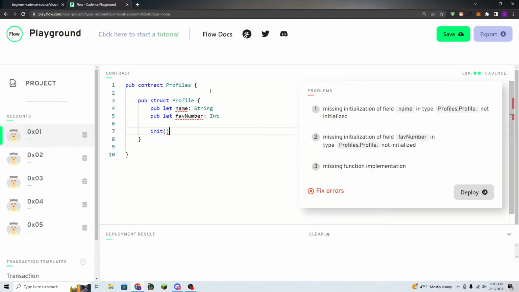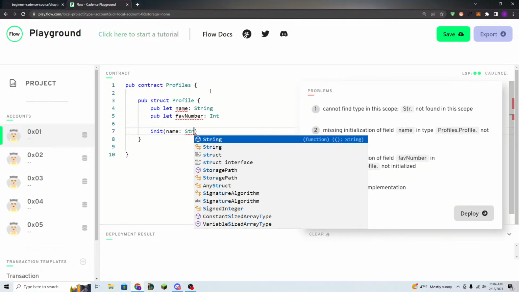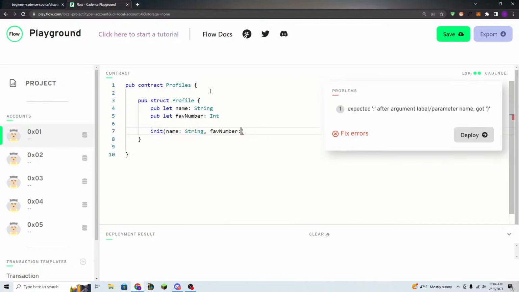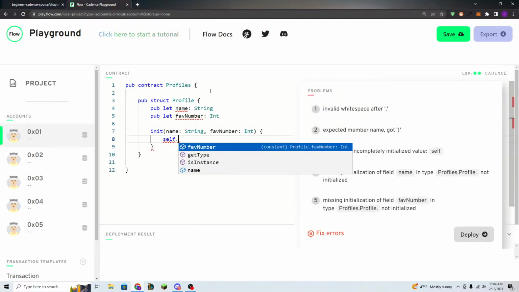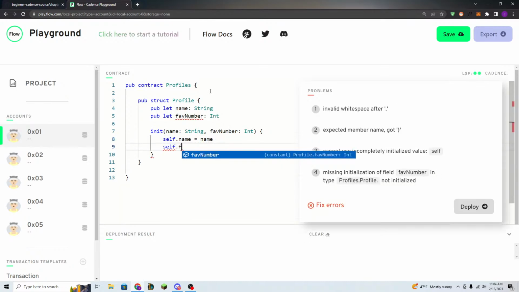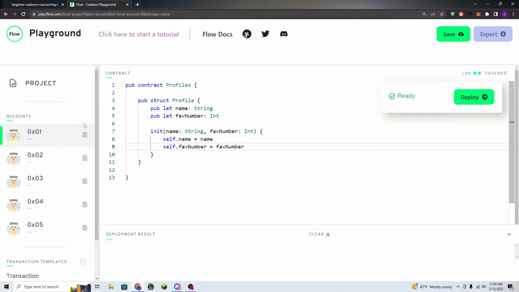And then we initialize these things, right? So let's say we made name a String and faveNumber an Int. And then we simply set self.name equal to name and self.faveNumber equal to faveNumber. And what we did by doing this was we basically defined our own type, right? This is a type that is essentially a Profiles.Profile. And anyone in any contract ever could call into this contract and create this struct.